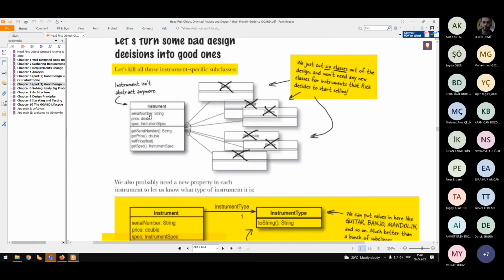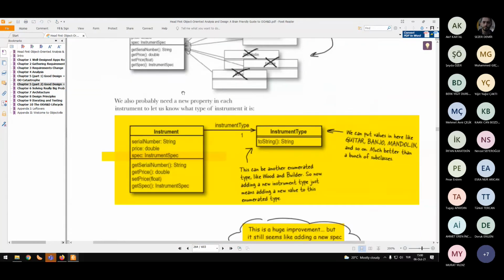So, by turning the instrument class into a concrete class, we no longer need these 6 classes. So guitar, banjo, mandolin, fiddle, etc. So what does it look like now? Well, we have a concrete instrument class. The instrument class contains, be careful to the arrow, an instrument type field, which represents the type of instrument that we are handling. So we have a serial number, the price for the instrument, and of course the specifications for that instrument.